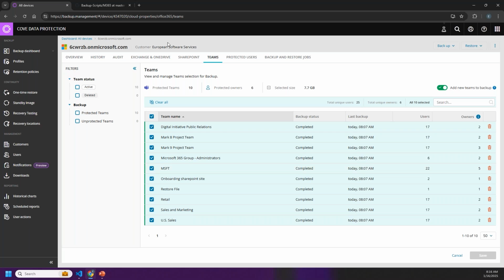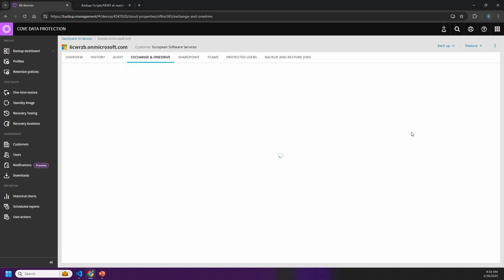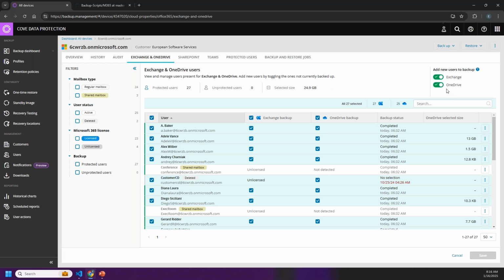When doing offboarding, however, we're going to do that inside of the Protected Users tab. There is one more thing that I want to point out before I do that. You'll notice on the Teams, on the SharePoint, right here, add new sites, and then in the Exchange OneDrive, add new Exchange, add new OneDrive users to backup. If any of these are checked and turned on with this green check, it means that new users added in, new sites, and new teams added into the environment will automatically get selected for backup unless you've come in and previously unselected them. So coming in and unselecting them and leaving these turned on will not re-add them, but new ones coming into the environment would get automatically included.